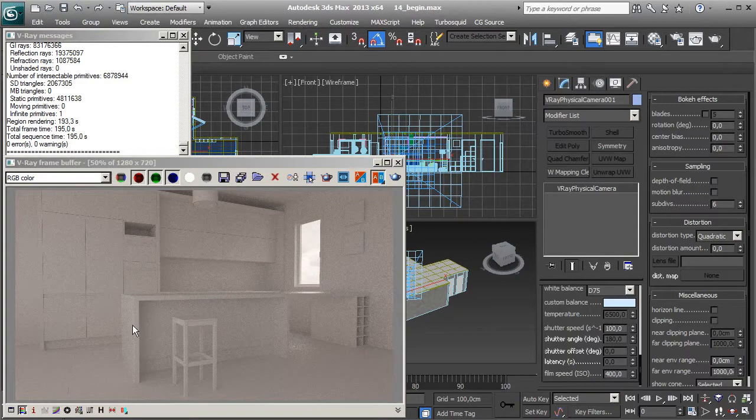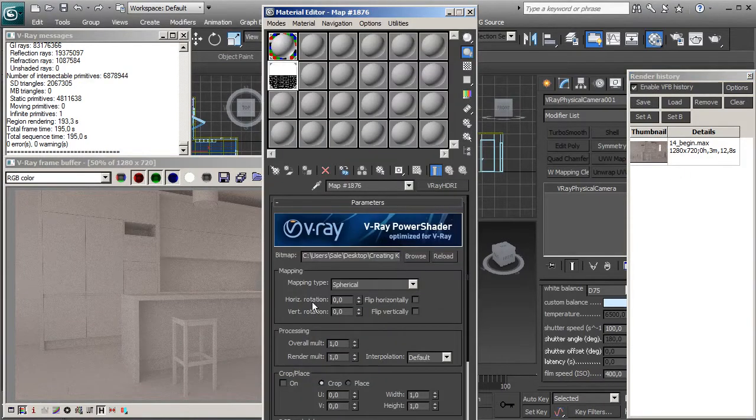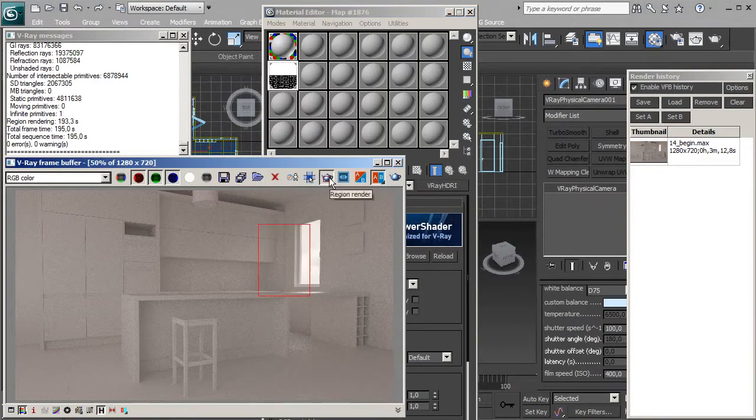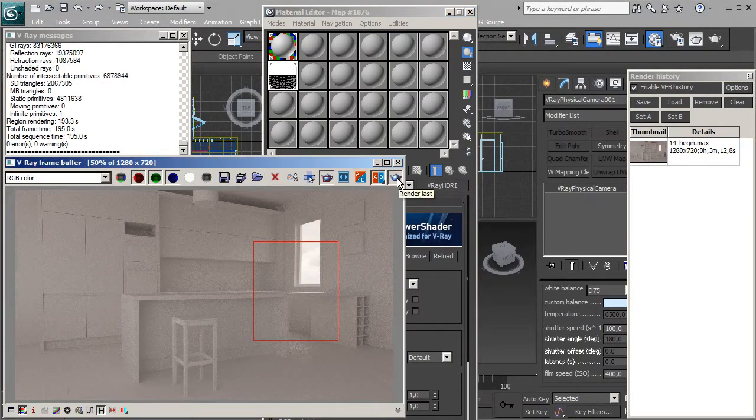Okay, that looks okay. Let's bring up V-Ray frame buffer history and let's save that. And usually my next step is rotating my HDRI map by 45 degrees until I get the desired look. So I will turn on this little region here and I will rotate my HDRI map by 45 degrees and let's take a quick render.